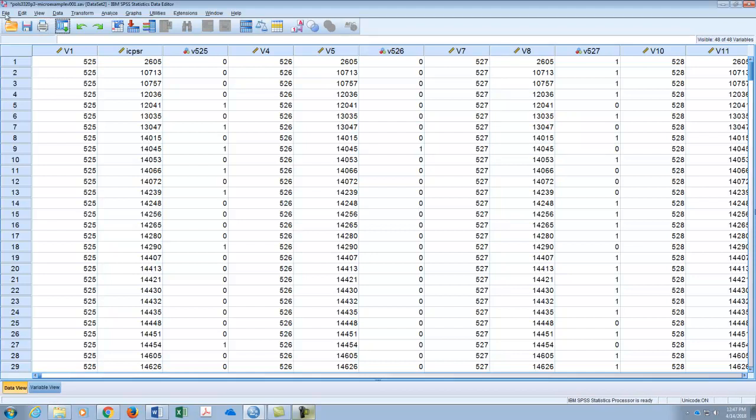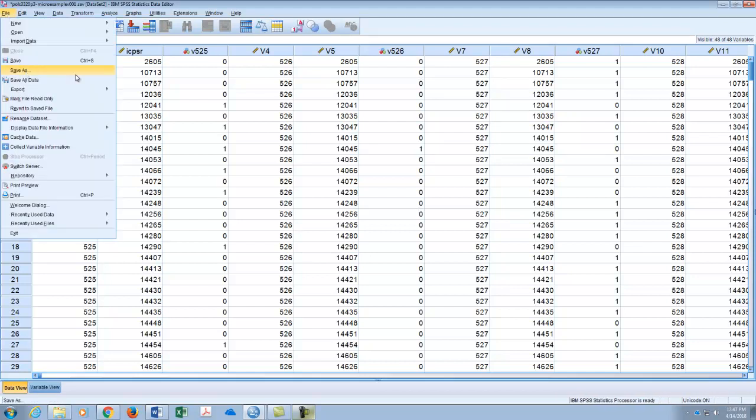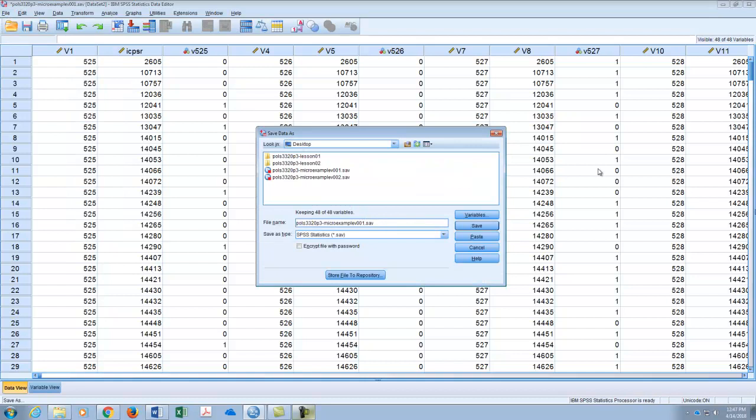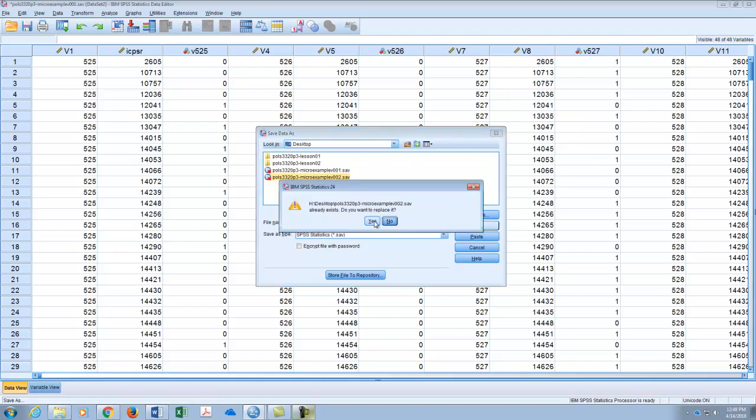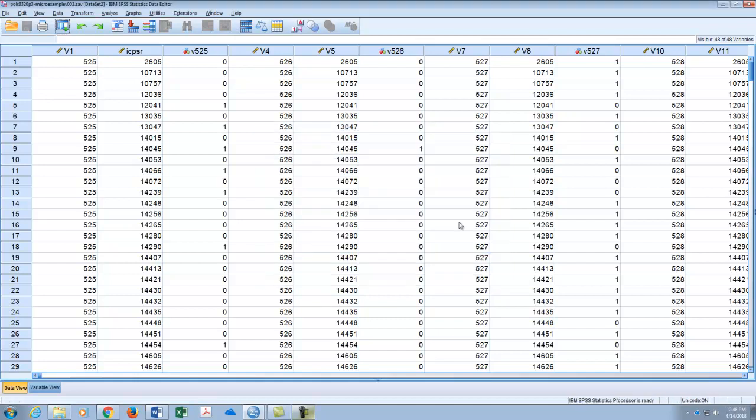Do yourself a favor, go up here, File, Save As, and change this from example version 1 to version 2, because if you mess up the next step, you're going to have to come back to the second version. So save this one right here. I had already done that. I've got a version out there on the desktop, so just click Save, and we're good.